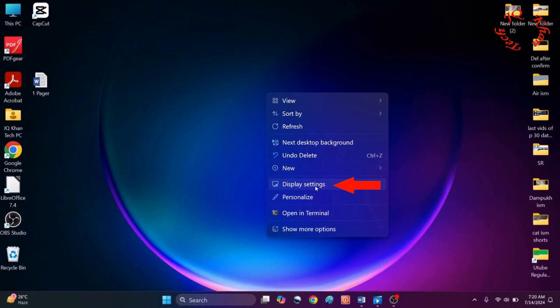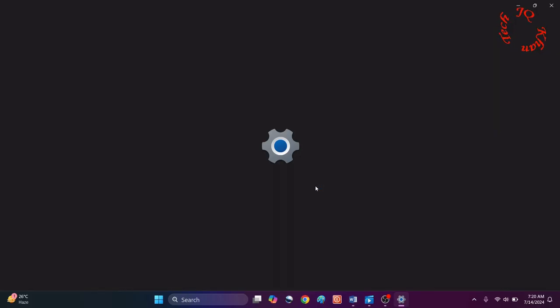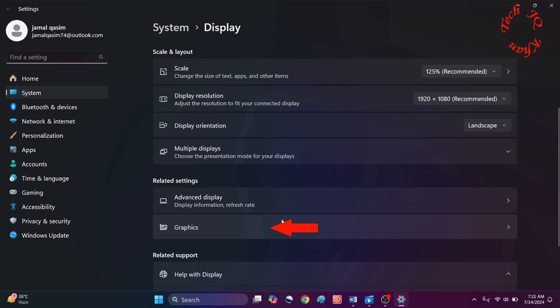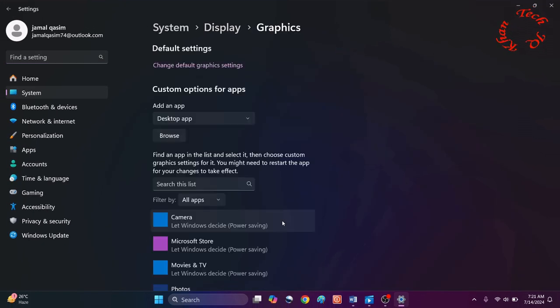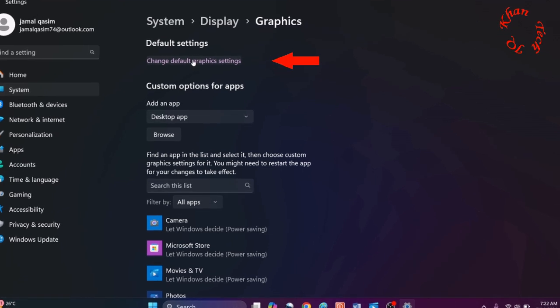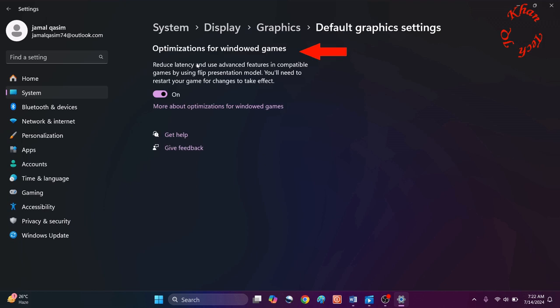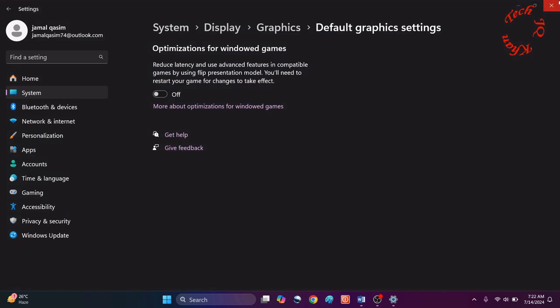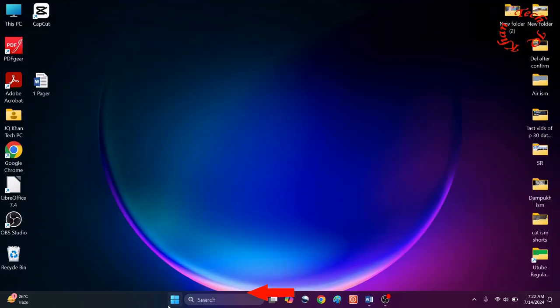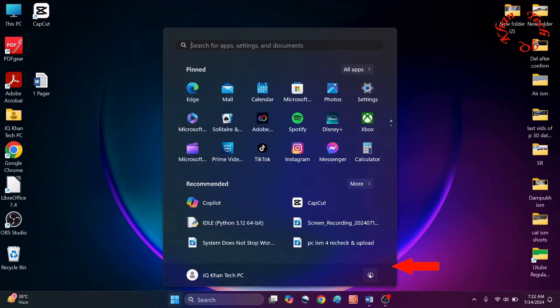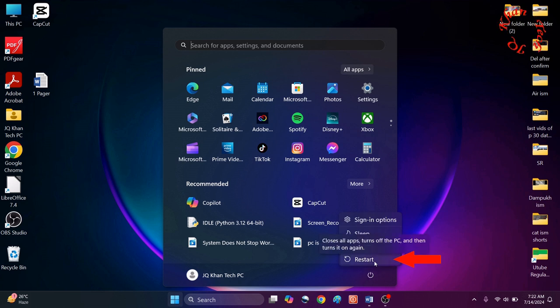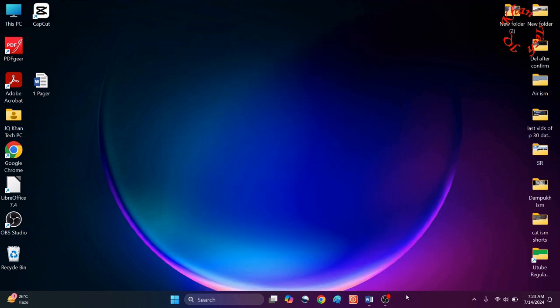Now let's right click, Display Settings, and in Display Settings go to Graphics. So if you don't play games on your PC, it would be beneficial. Change default graphics settings. Now turn off this button, and through this way your PC will not face the burden of extra graphics which you never use. So restart your PC and avoid the slow pace of the system.